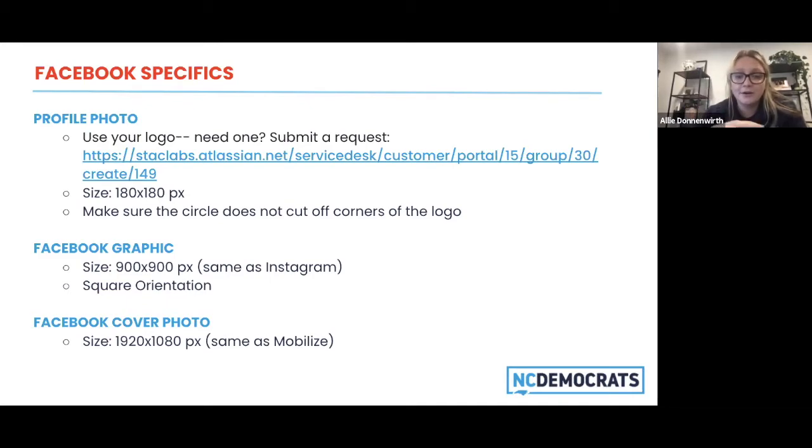If you do not have a logo, please reach out to me. I would love to help you have one. The size is 180 by 180 pixels. You also do not need to write this down. I'm going to be sending an article to all of you that gives this breakdown for each and every graphic, and you should all bookmark it on your computer and keep it.